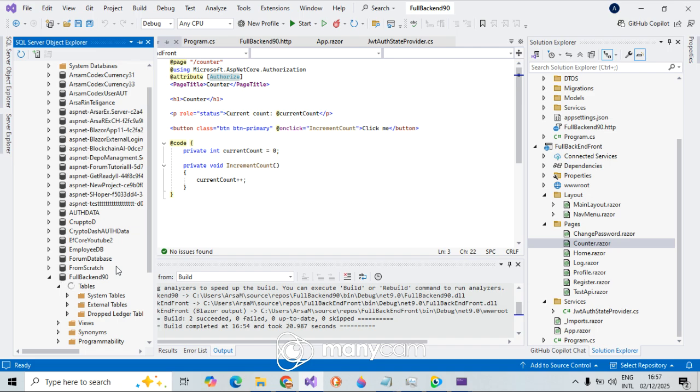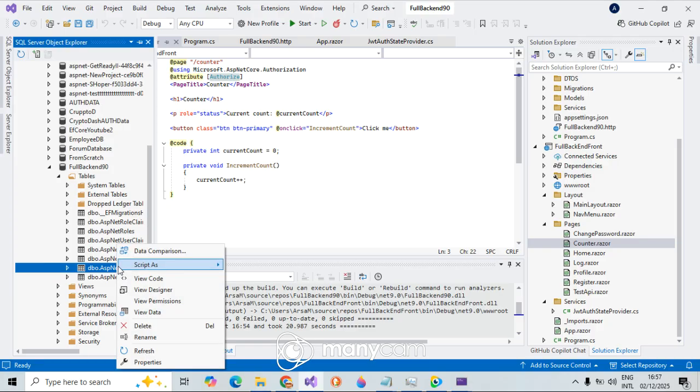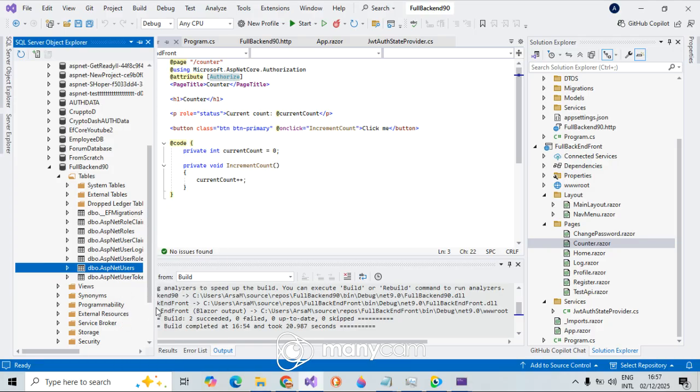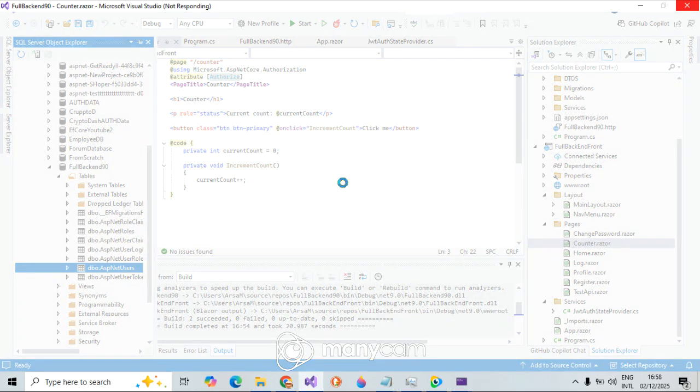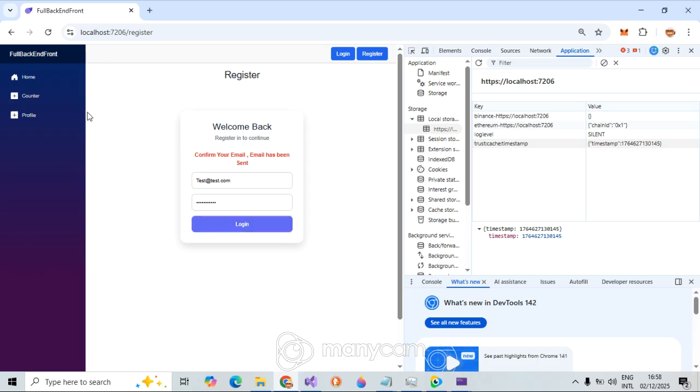Oh Jesus, go to the users, view data. Come on, I have a very bad laptop here, and that's why my apology for that one. So slow. Oh my. Okay, we need to pray a little bit here to get this done.